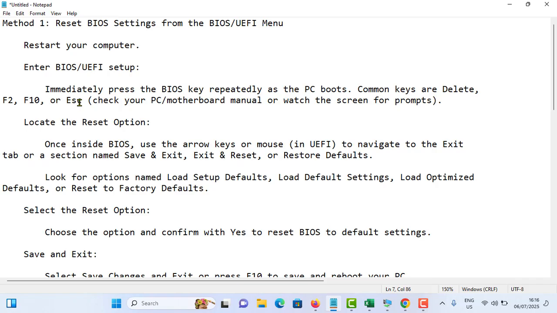You have to check it with your motherboard manual, or just go to Google and search for your BIOS key. Then after you have to locate the reset option. Use the arrow keys, or you can use the mouse if you are in UEFI mode, to navigate and exit tab or section name, save and exit tab, reset or restore default option.